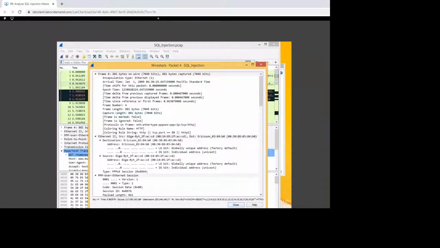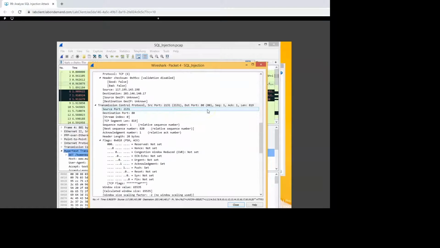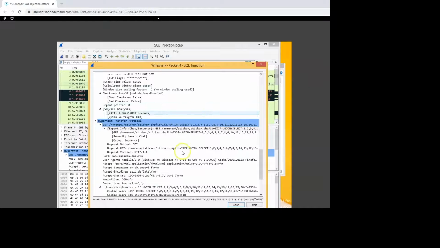So let's go ahead and double click and take a closer look at packet number 4 here. We're going to scroll down and look at some of the code to see if we notice anything. First, we scroll down to this HTTP area and we see there's our SQL injection attack statement. You notice at the end of the sticker.php, we've got the appended %27, and that begins our actual SQL injection attack. You notice all those numbers too, 1, 2, 3, 4, 5, 6, 7, 8, 9, et cetera, all the way up until number 20.